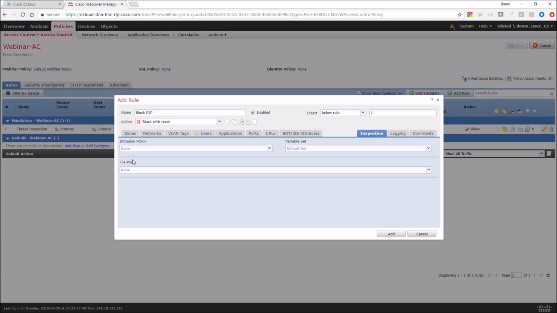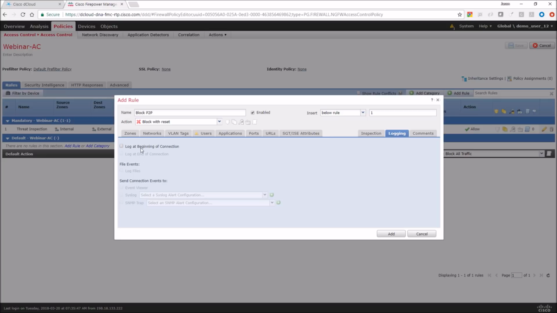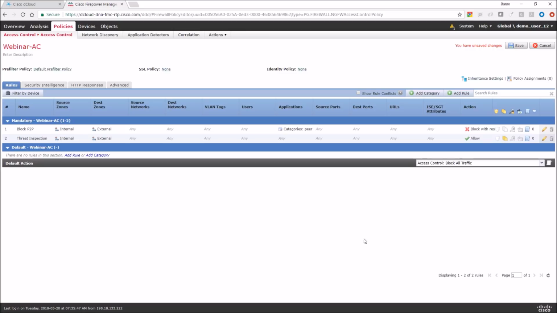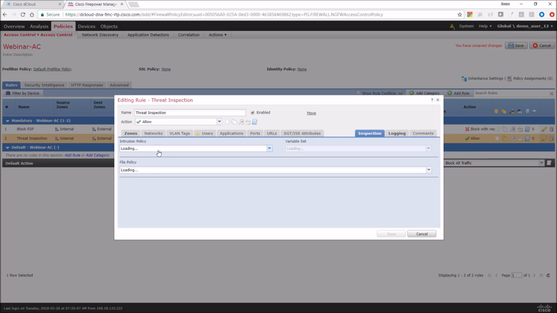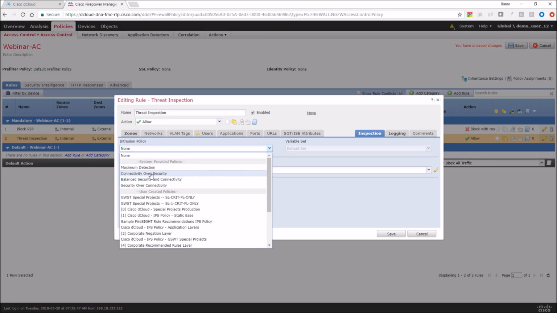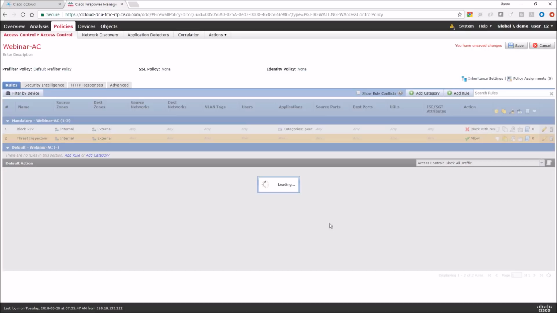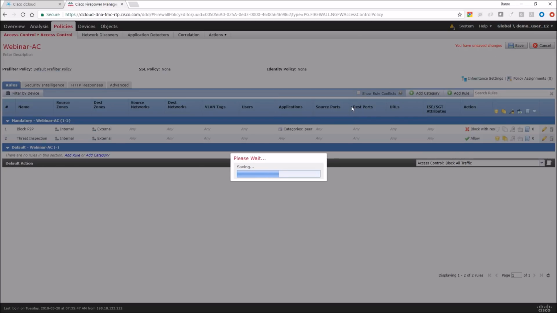But we're really focused on peer-to-peer here. And you can see right away, I can grab this entire group and see all of these applications, add it over, and again, block with reset. I might want to do some intrusion or file policy, but since it's a block policy, those options aren't available, right? We're blocking it right away. And log at beginning of connection is only available because there is no end of connection, because we're blocking it. Placement of the rule is always important. And you can see here categories peer-to-peer. So just a quick summary of what we've got here. Any matching peer-to-peer type application, we're going to block it, right?